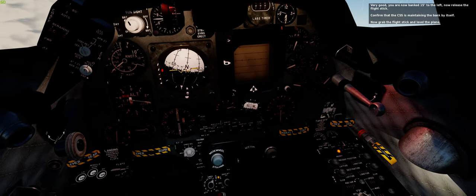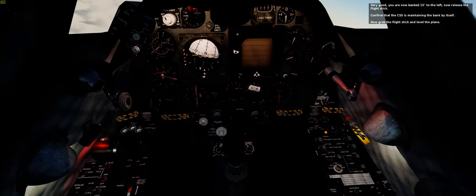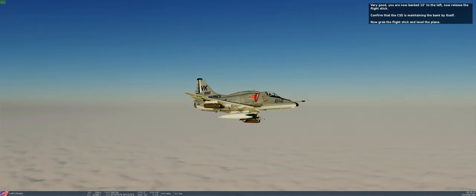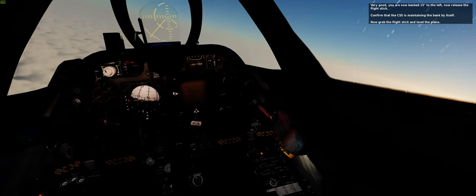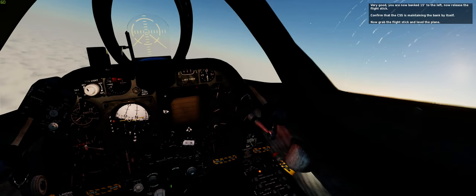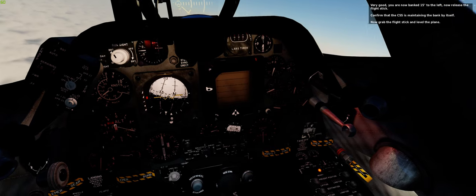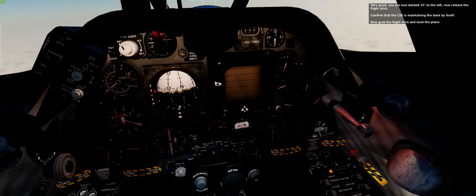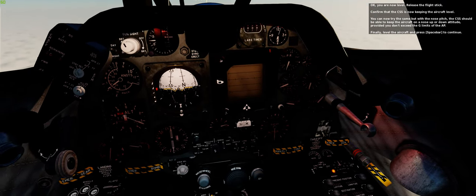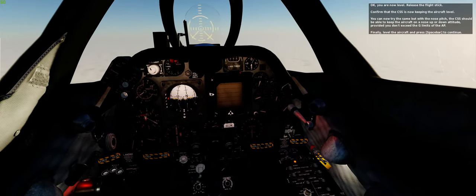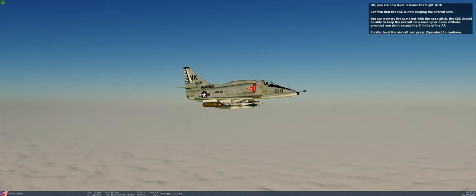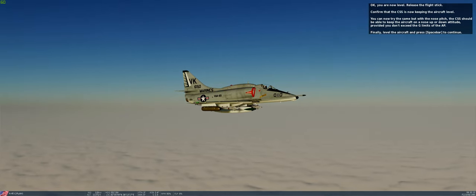Very good, you are now banked 15 degrees to the left, now release the flight stick. Confirm that the CSS is maintaining the bank by itself. Now grab the flight stick and level the plane. Okay, you are now level. Release the flight stick. Confirm that the CSS is now keeping the aircraft level.